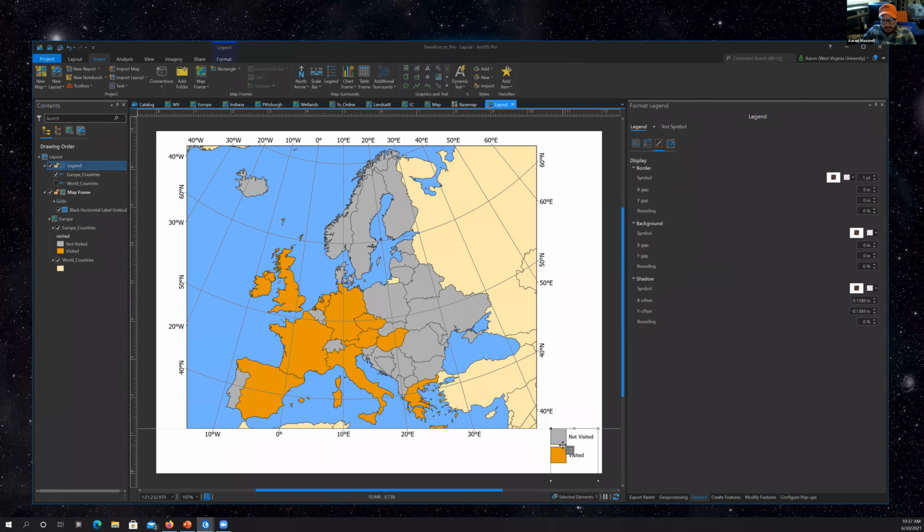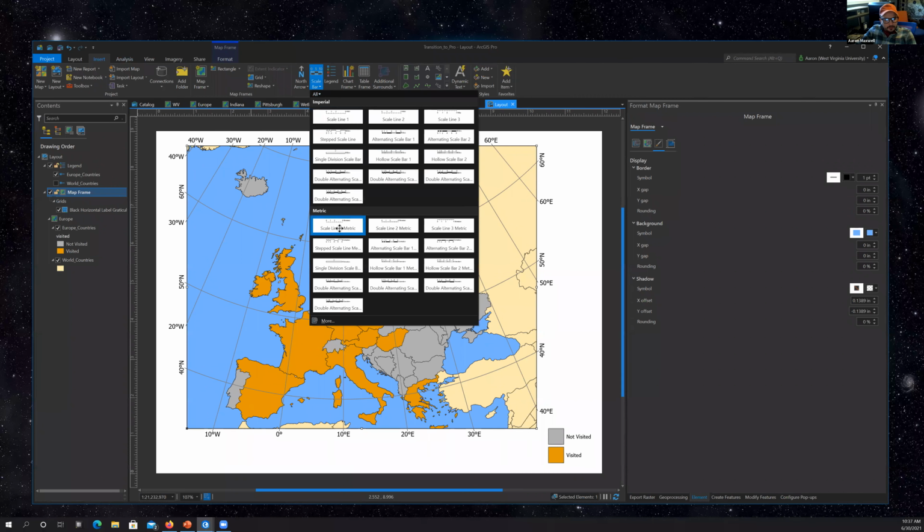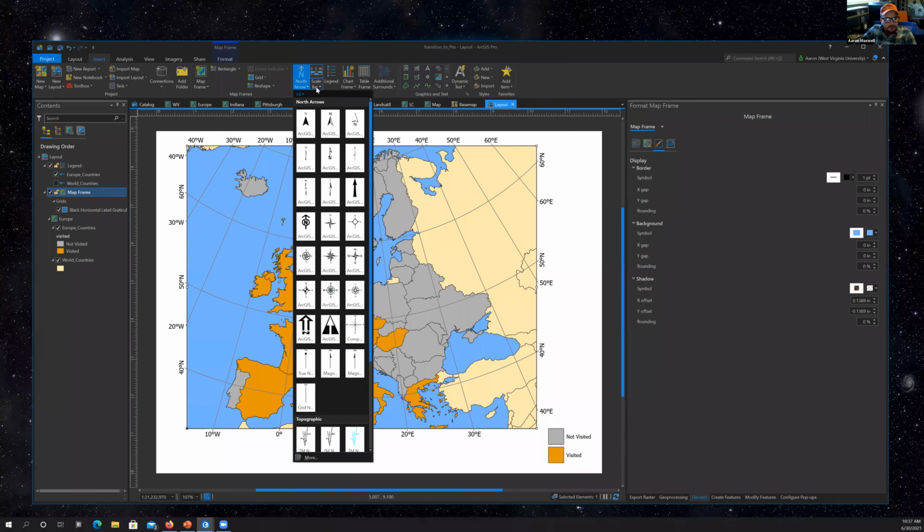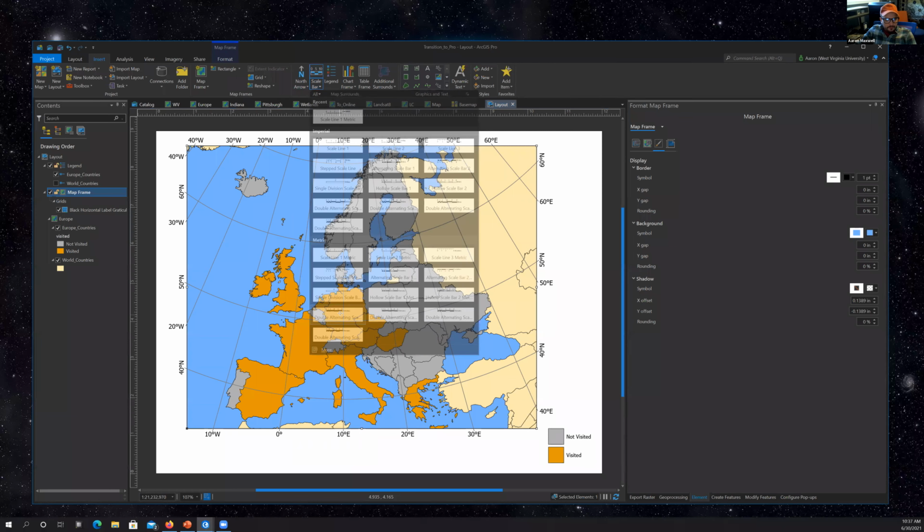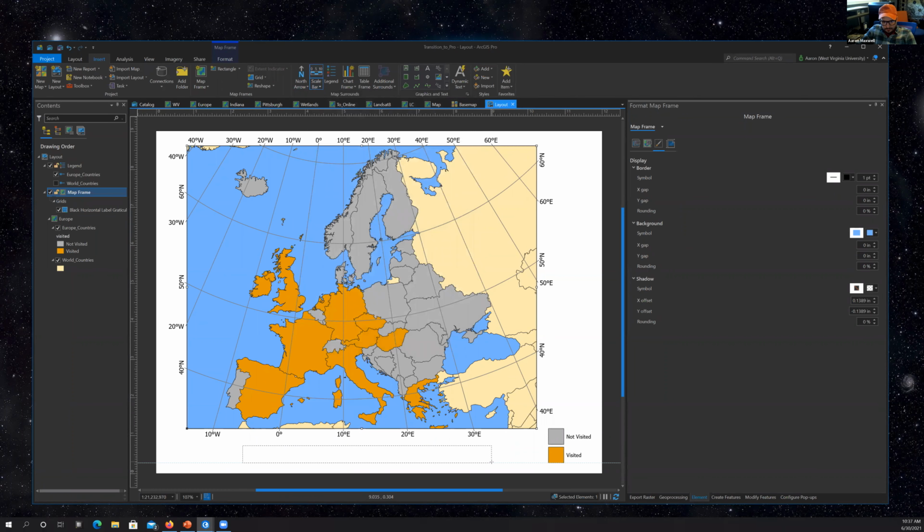Okay, so we'll put that down there. Let's add a scale bar. So you go to insert, scale bar. I'm just going to pick to grab this. Well, actually, I like that one. Let's do this one. So that creates a scale bar there.